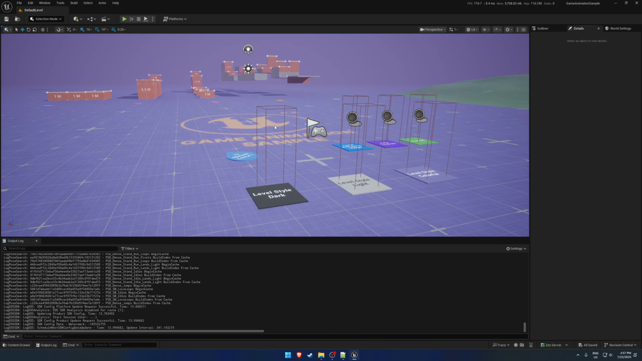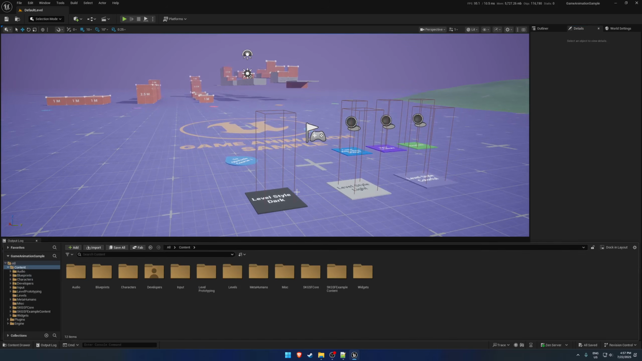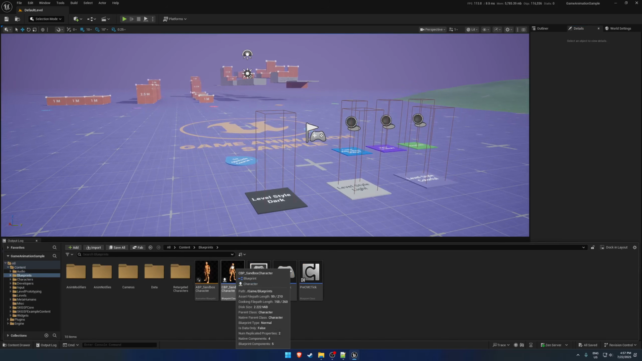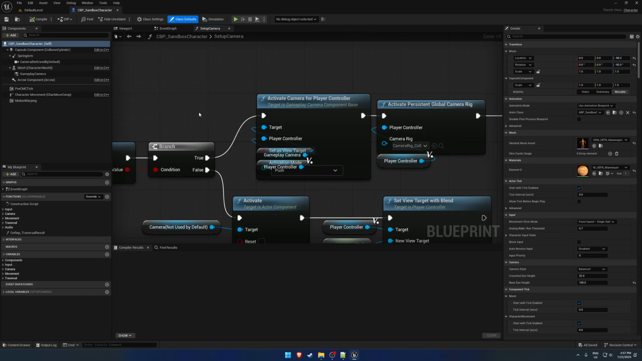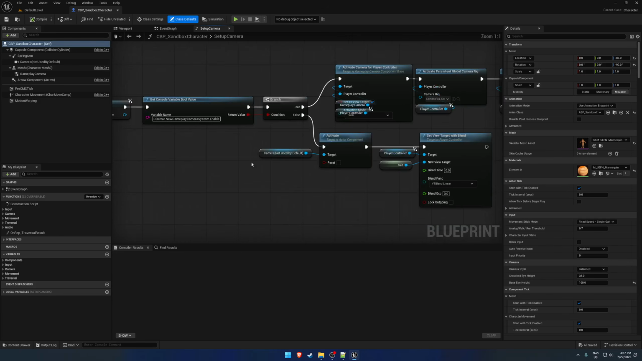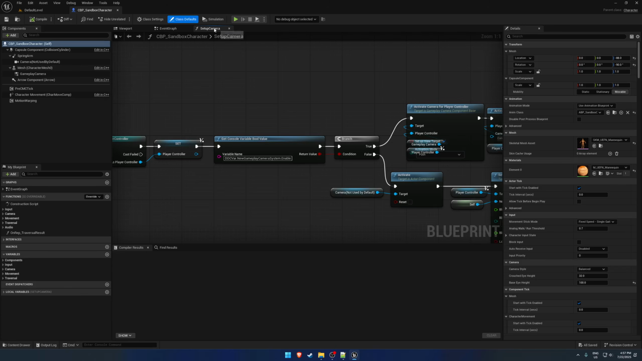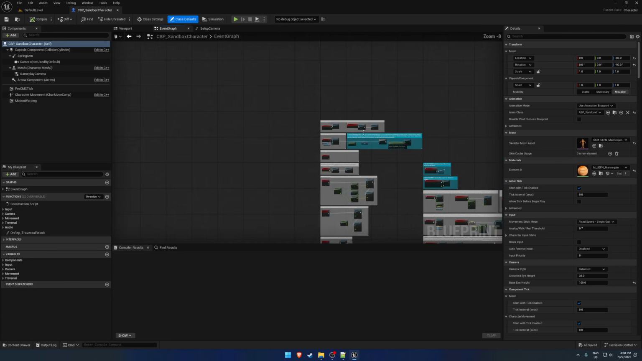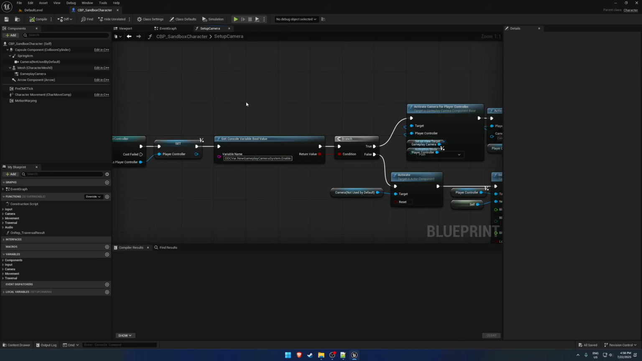Okay, so to begin, I want to go ahead and get myself set up with a basic first-person view. So we're going to go to our sandbox character. That is zoomed in a weird way. And we want to go to setup camera, which is right here off of the possession.